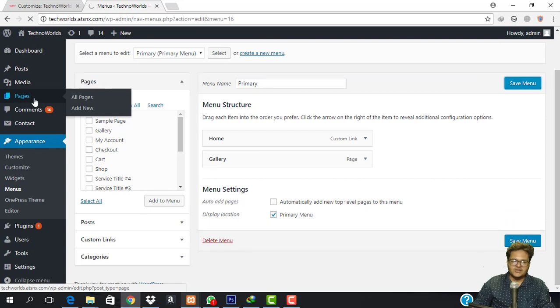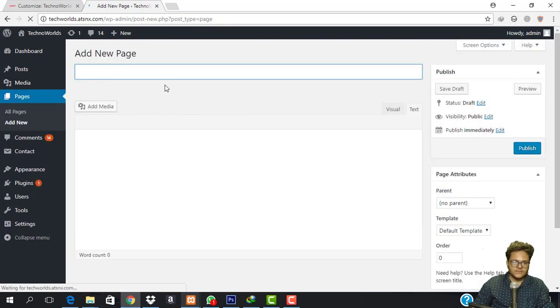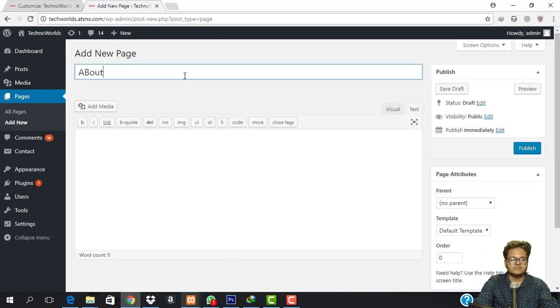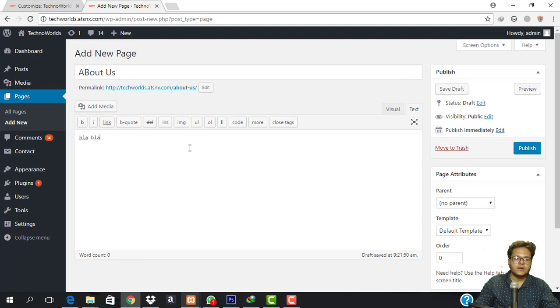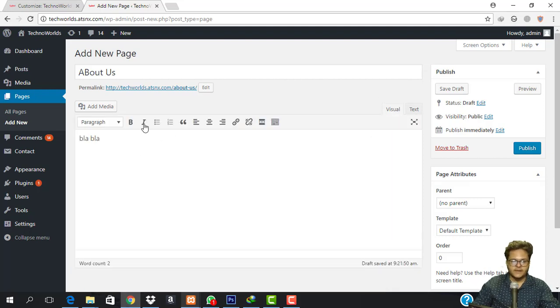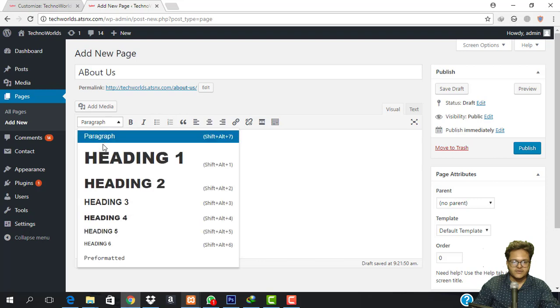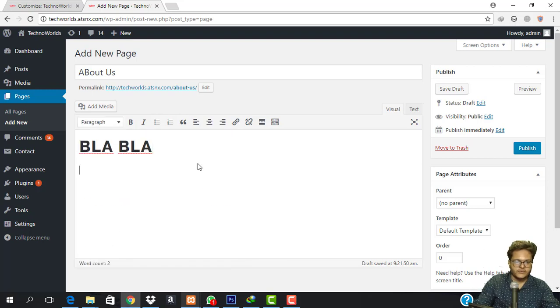If I want to create a new page, I'll go to all pages, come here to add new, and then here I'll write about us. And here I have to enter the content that is going to be blah blah. So I can shift to visual, and then here I can move on. I can even create a heading, and then I can add a heading here, add the content here. I can even add a link here like this. Okay, so I can do anything.